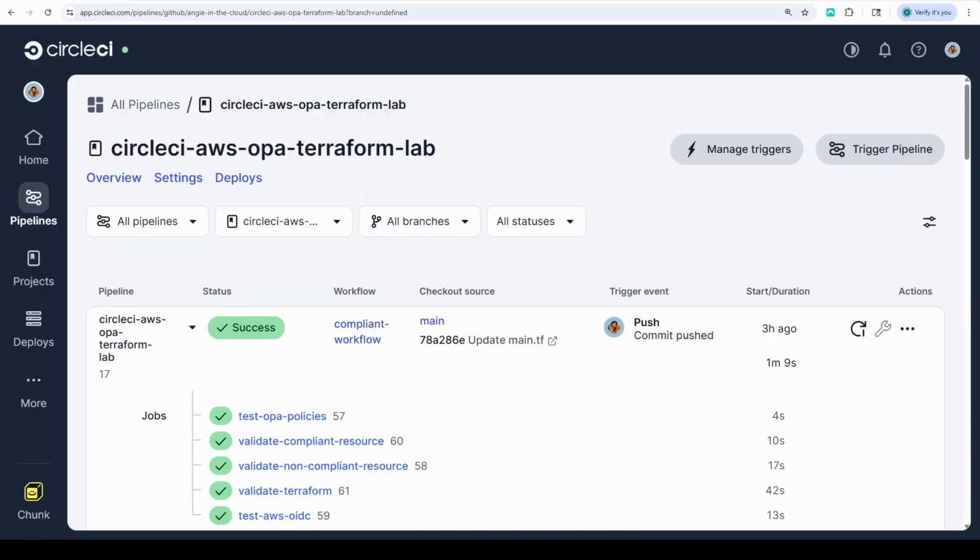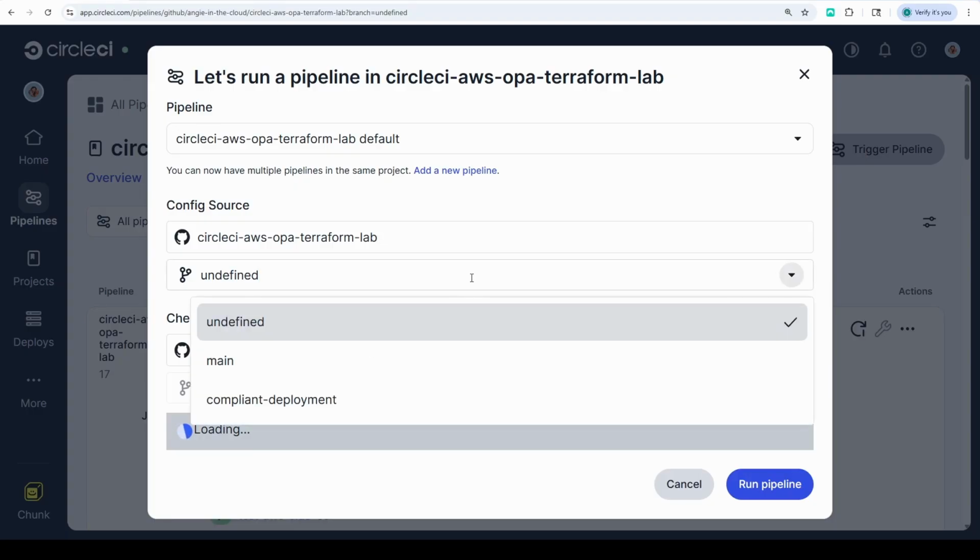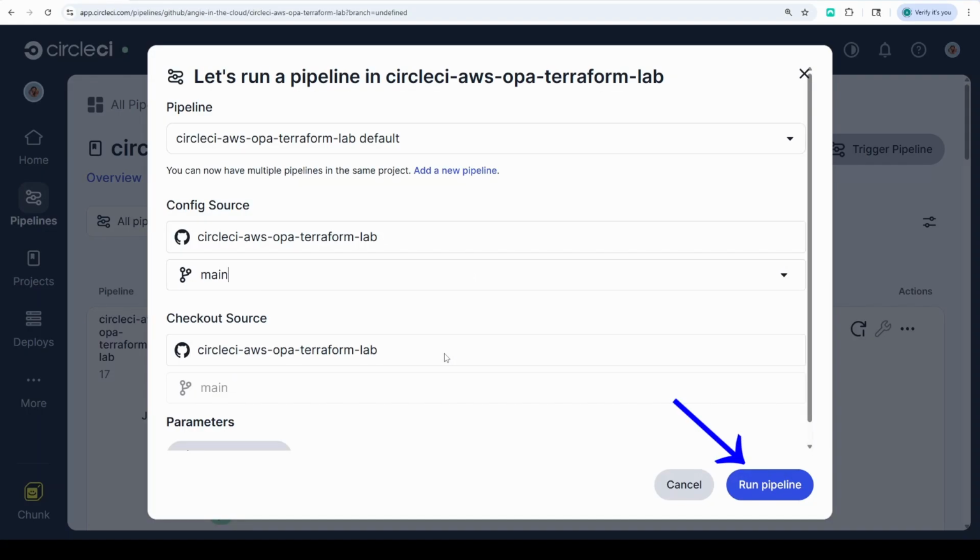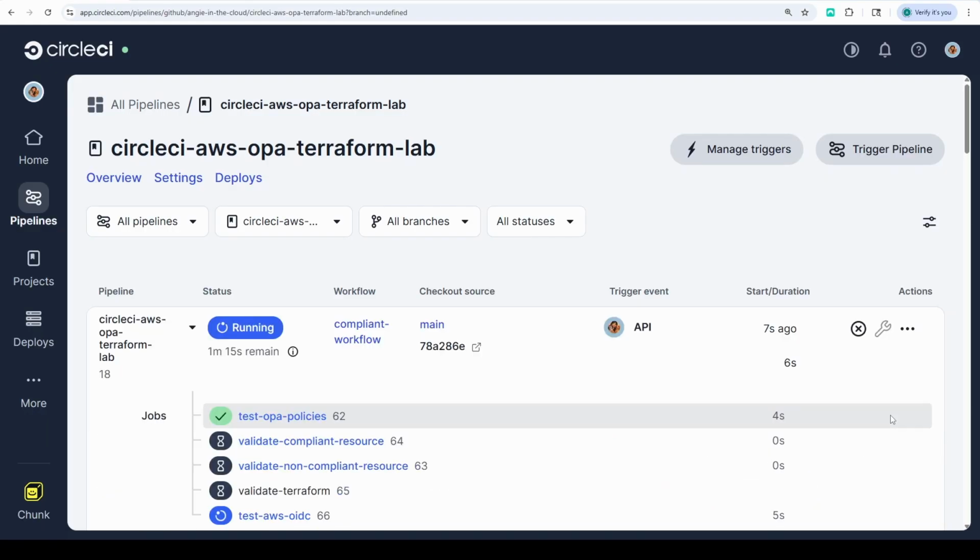Okay, I'm back in CircleCI. Let's watch the full pipeline run live. Instead of pushing a commit from GitHub, I'm going to trigger the pipeline using Trigger Pipeline here in the top right. Select Main and click Run Pipeline. You can see the pipeline starts. Watch the job order.